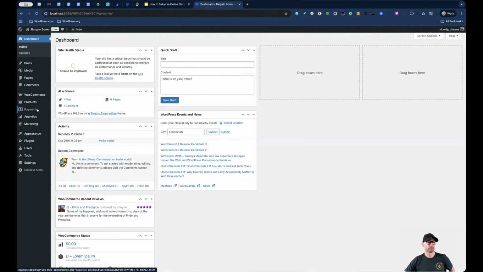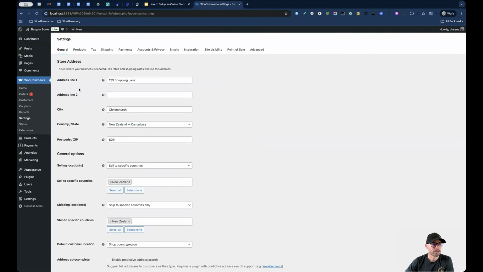So we've got products, payments, analytics, and marketing. To access the settings, we hover over WooCommerce and then click on settings. There are a few tabs because there are quite a few settings. So we'll start on the general settings.